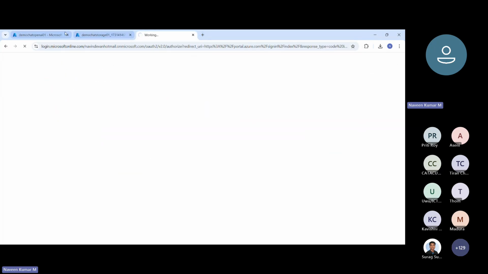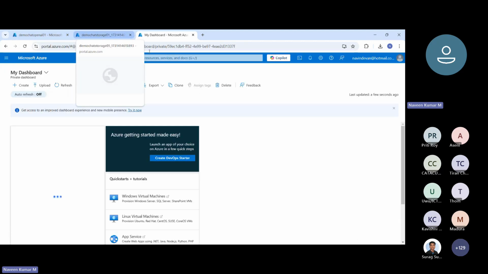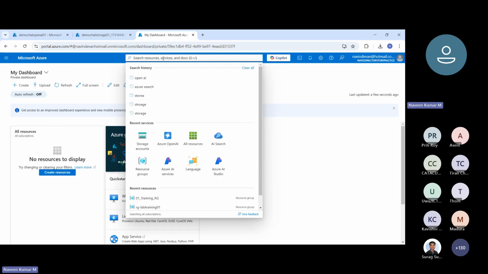So I'll go to another portal.azure.com. Right now we have created one OpenAI service and one storage, and now we have to create a search service, right? Why do we need a search service here? The search service helps with our knowledge base. We have two knowledge bases, and they will be indexed and referenced. It's basically for the retrieval process, so when you put a prompt to it, it will bring back your response. For that, a search service is required.